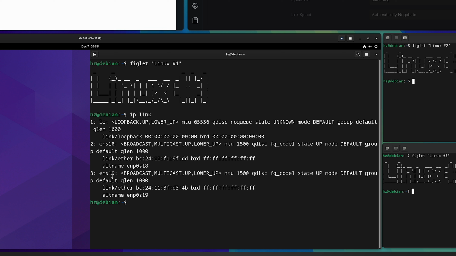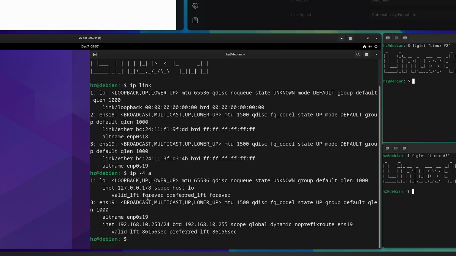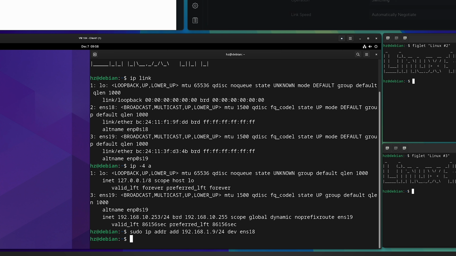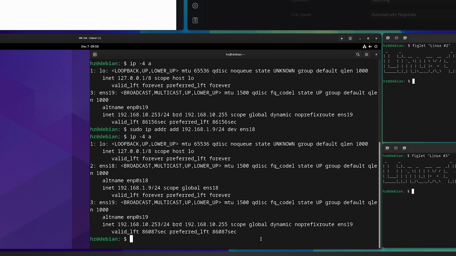But we are using Linux Network Manager to manage the network, so only this ENS19 is up and it has an IP address. So let me manually manage my network so that I can have both network devices up and have IP addresses. Let me run this command to manually set the IP address for the ENS18 network device. Then if I show the IP address again, now you can see both network devices are active and they both have IP addresses, right?